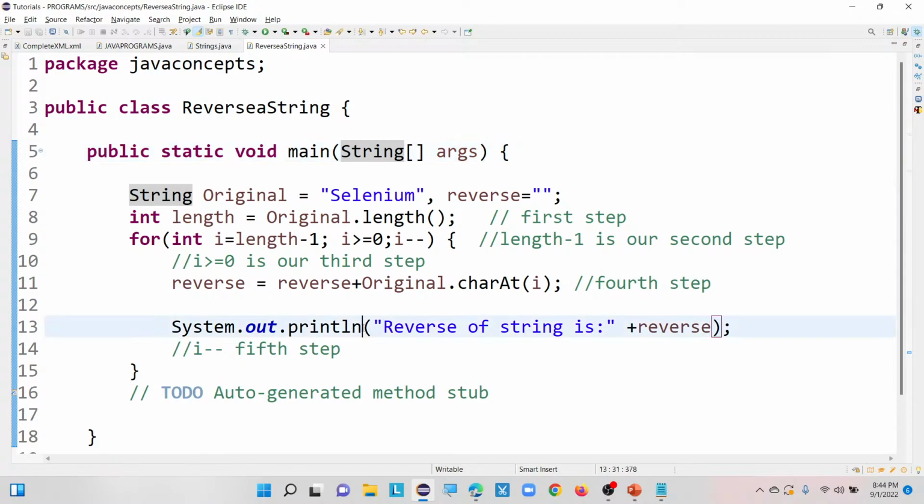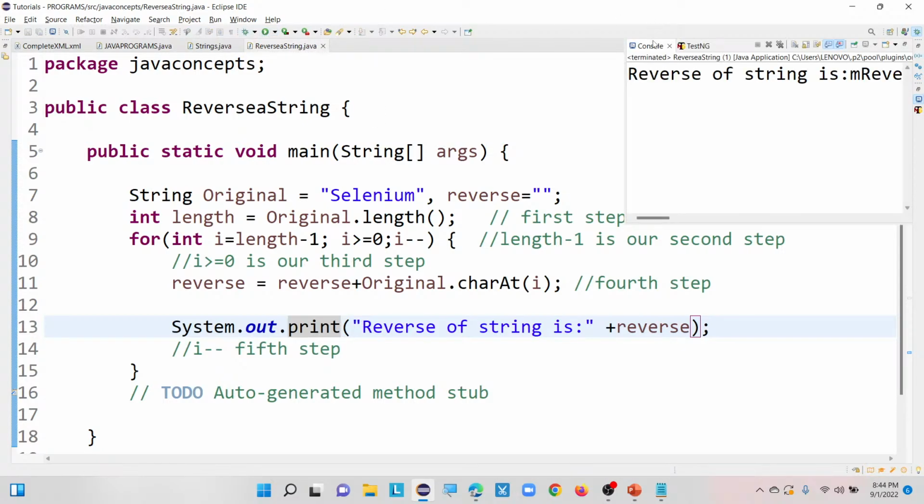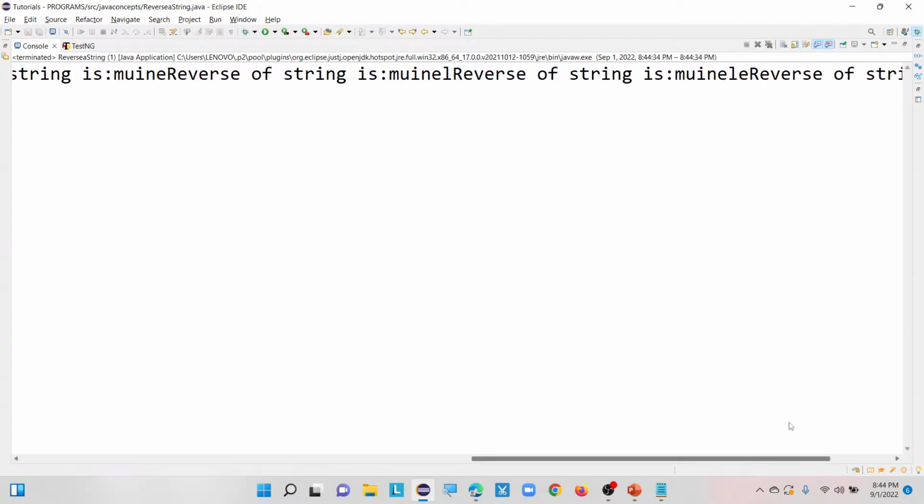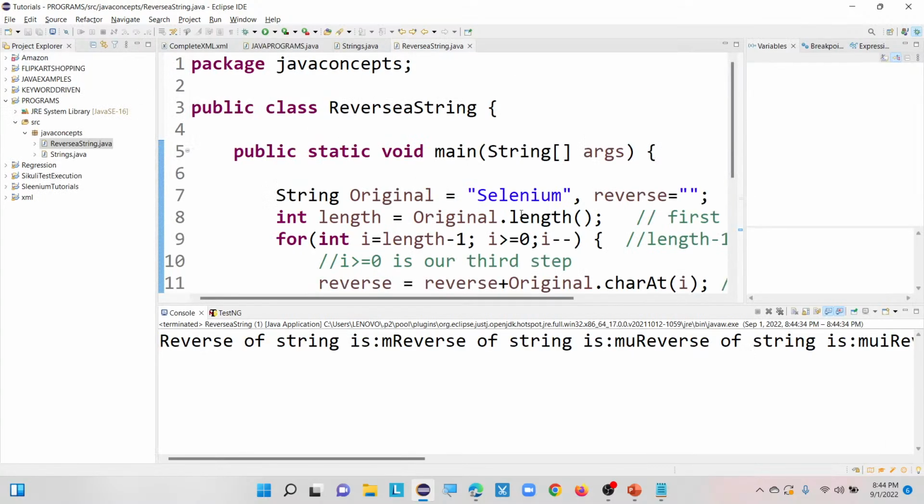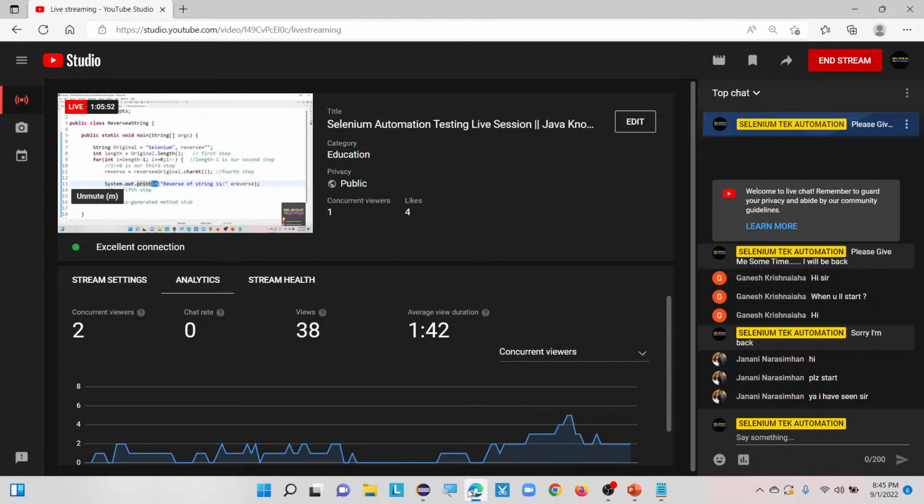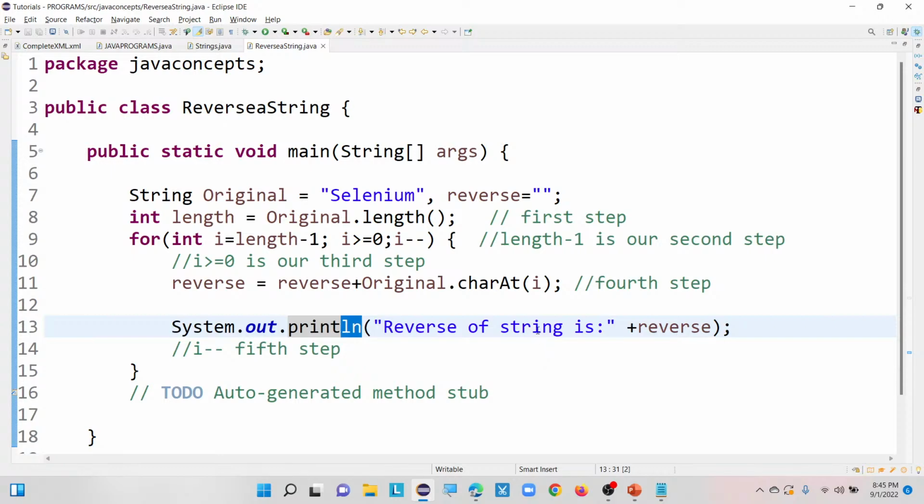Let me remove this ln. We will see now. Now you can see it is giving the output in the same line, no problem. This is how we can reverse a string. Accordingly you can change your SOUT statement to whichever one is correct. Is it clear, guys, how to reverse a string? Is that clear for everyone? In this way we can reverse a string without using any inbuilt method from the string concept.